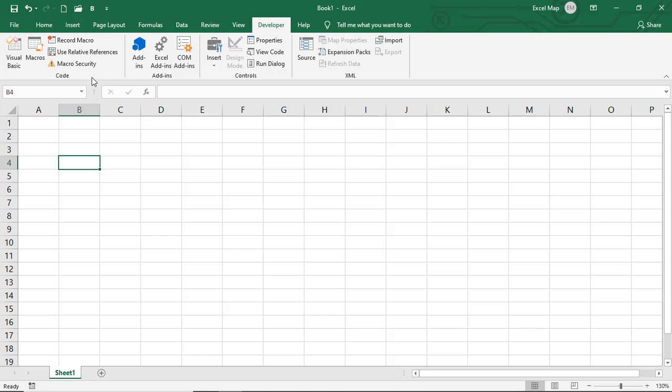In this ribbon, there are groups like Code, Add-ins, Controls. But first, we'll discuss the Code group. There are many options. The first one is Visual Basic, which we just discussed, and this is Macros, View Macros. There itself, you can see the list of recorded and created macros from all the open workbooks. And there is Record Macro. So how to record a macro and how to execute it, we'll see.